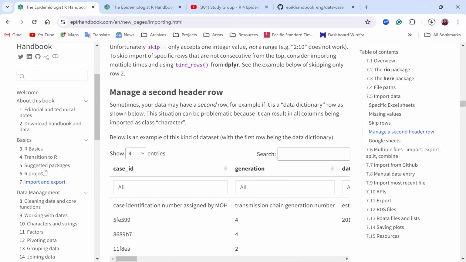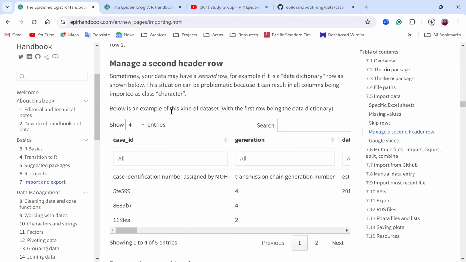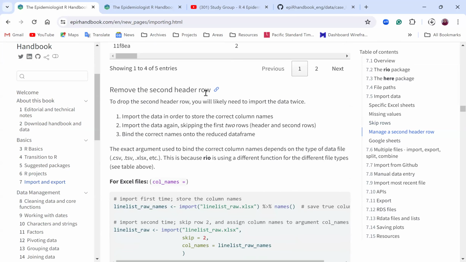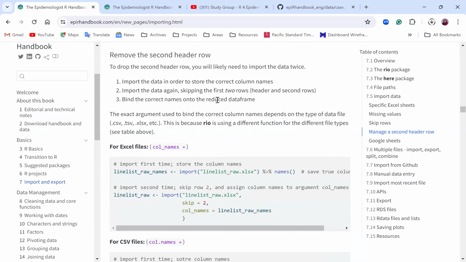So what are they saying now? So below is an example. So it's the data dictionary book. So remove the second header row. To drop the second header row, you will likely need to import the data twice. So that's a lot of work, but sometimes you have to skip some of the exercises here. There are other options that you can use for that, but we're following the book just in case.